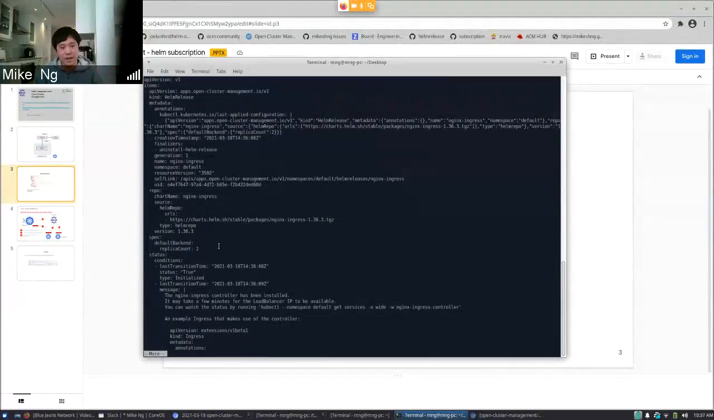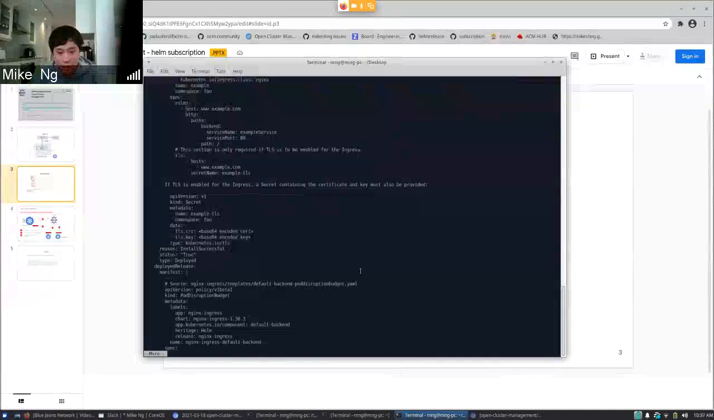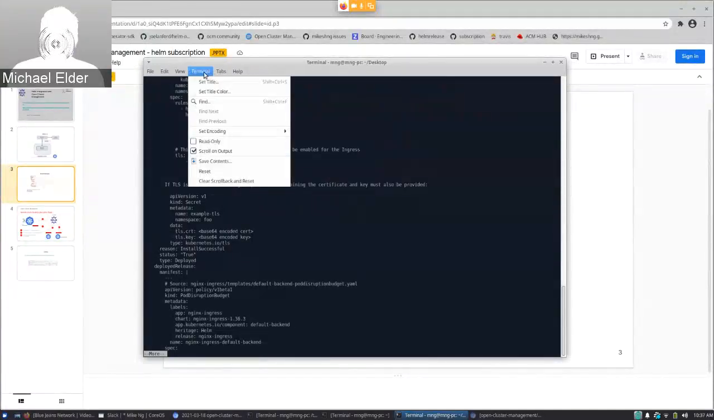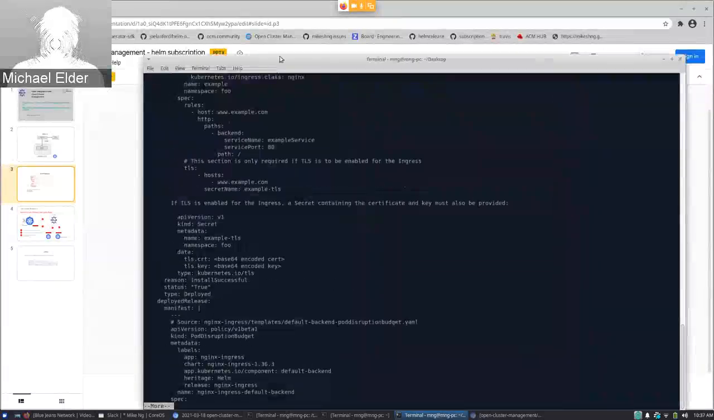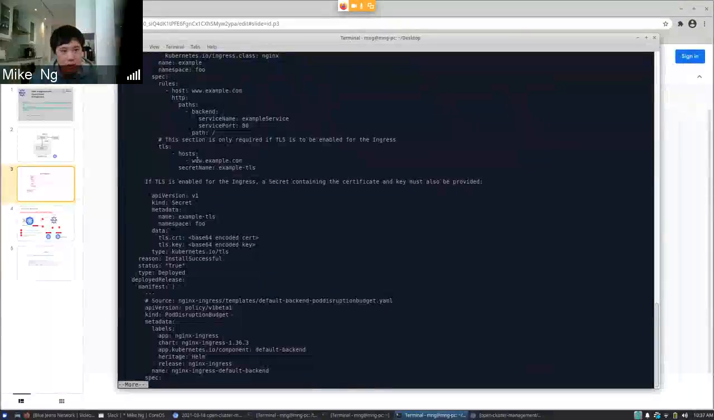Hey, Mike, sorry to interrupt. Is it possible to bump your font up a little bit on the terminal? Yep. Cool. Thank you very much, sir. No problem. Is this good enough or?